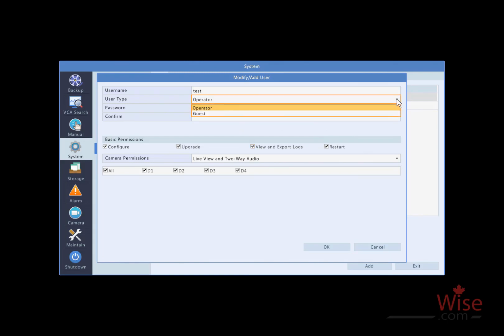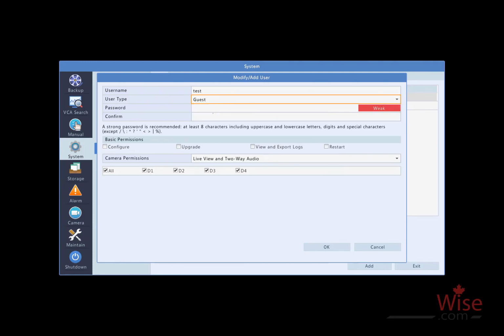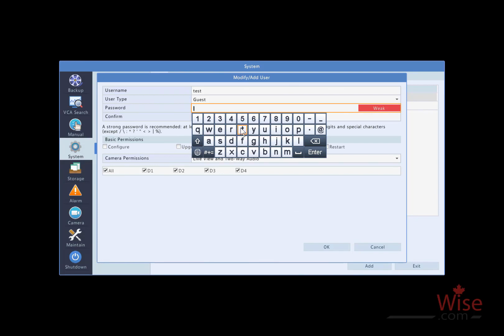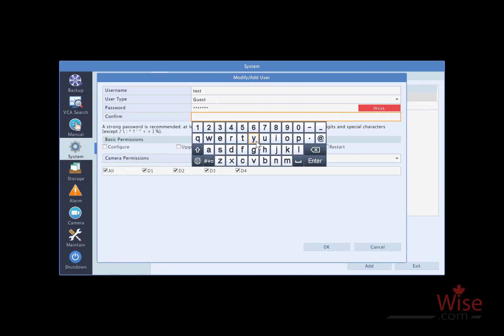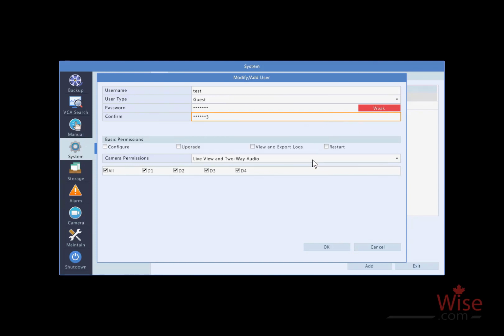User type, if we want them to be an operator or a guest. And we'll make a password and we'll call it test 1 2 3. Test 1 2 3. Enter. So what kind of permissions we want to give to the guest?